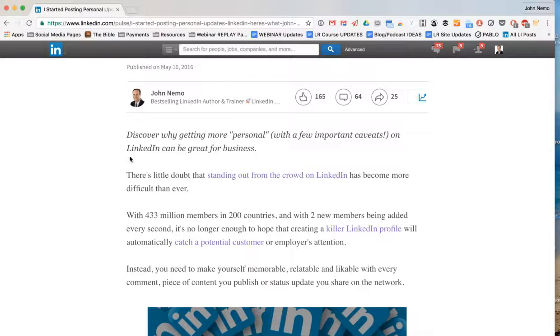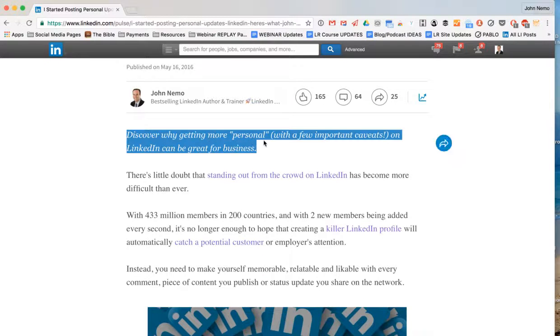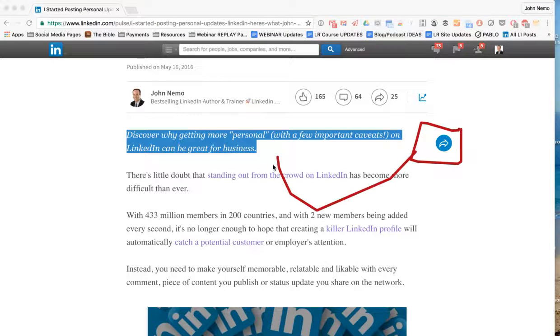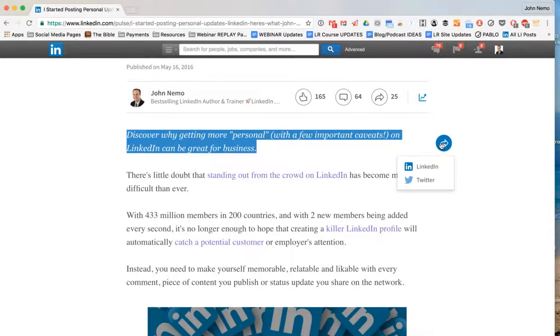So watch this. All you're going to do with your mouse is click and highlight. Before I click anything, see how this little arrow magically appeared? See how that appeared as soon as I highlighted this text. So anywhere in the post, I can highlight text, and then if I click on this arrow, I can share it.